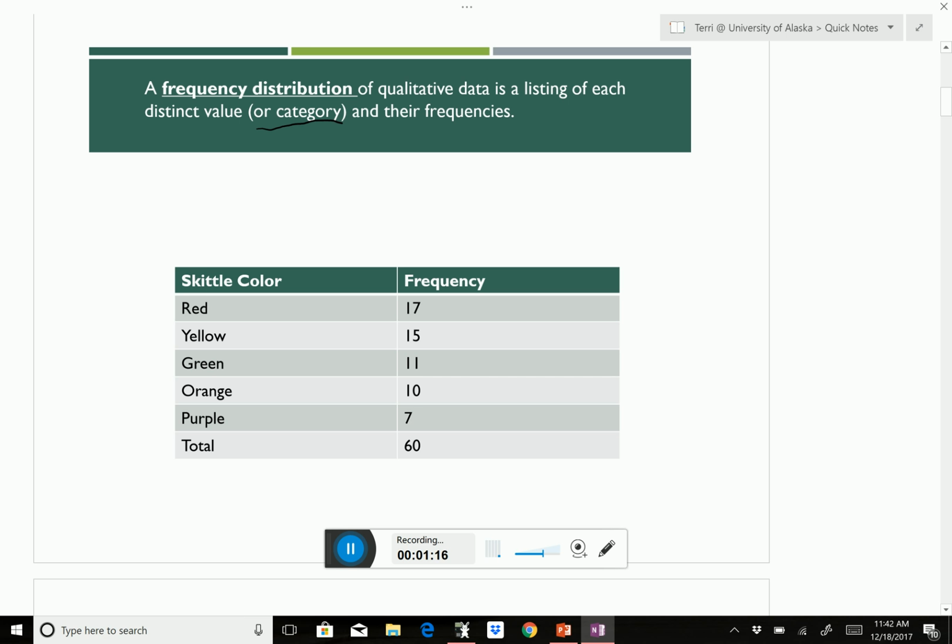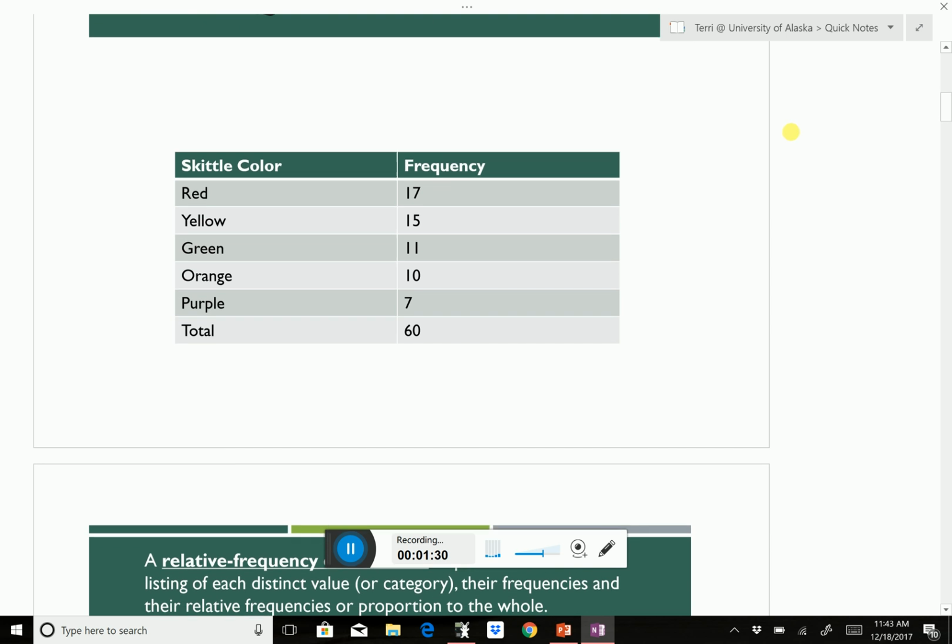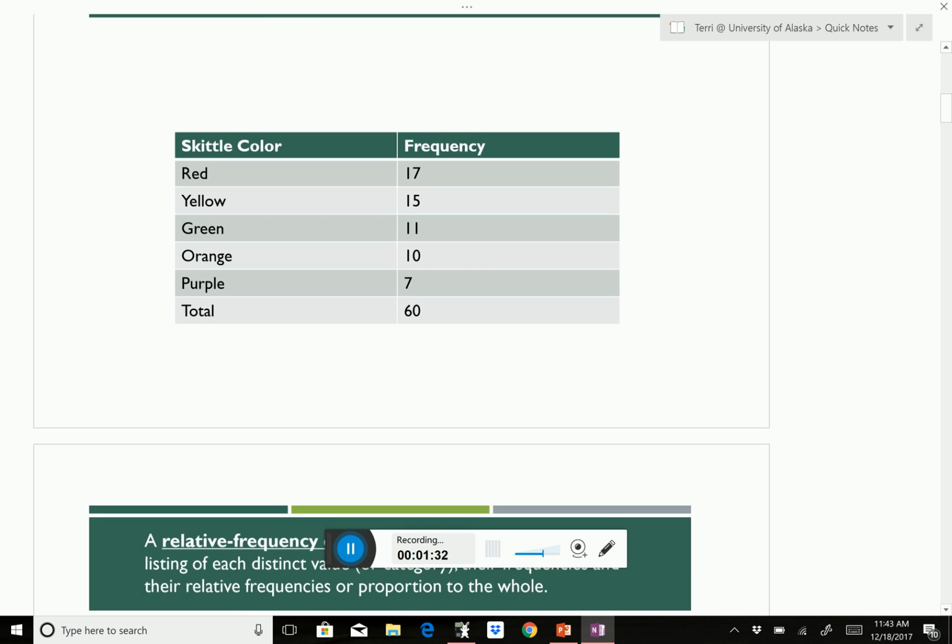So to start with, say, our Skittle colors. So you know how much I love Skittles. So we can start with the red. Let's say we had a bag of Skittles and this was our frequency for it. So we have red, yellow, green, orange, purple, and we had 17 red, 15 yellow, 11 green, 10 orange, 7 purple. This is just a frequency table.